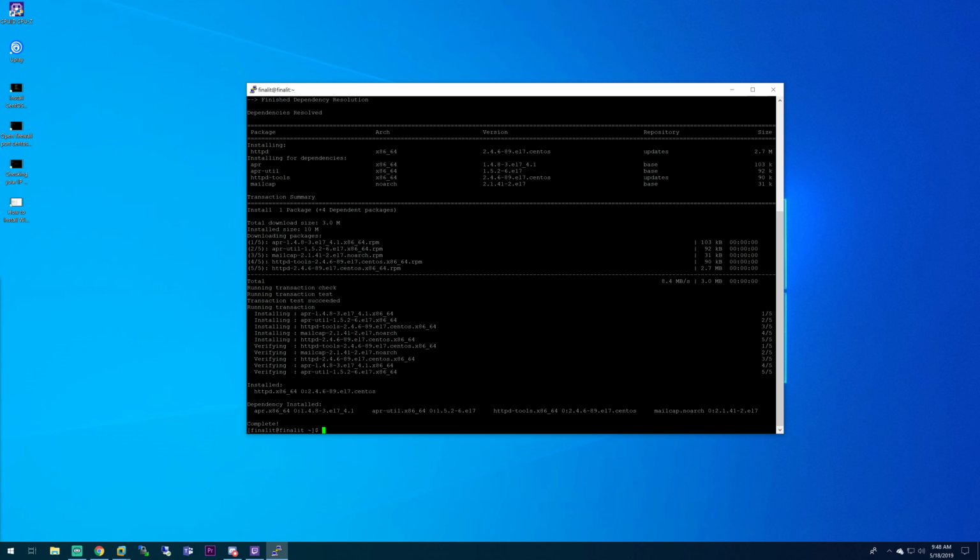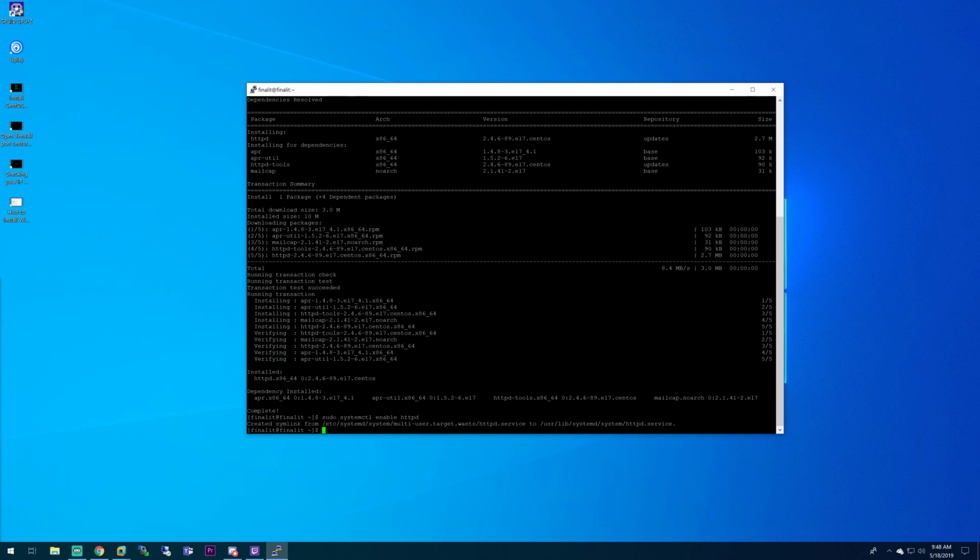Once it's complete, we'll want to set Apache to start every time that the Linux machine starts. We can do that with this next command, sudo systemctl enable httpd. It'll let us know that it's created a symlink for that. We can go ahead and start the Apache service with this next one, sudo systemctl start httpd.